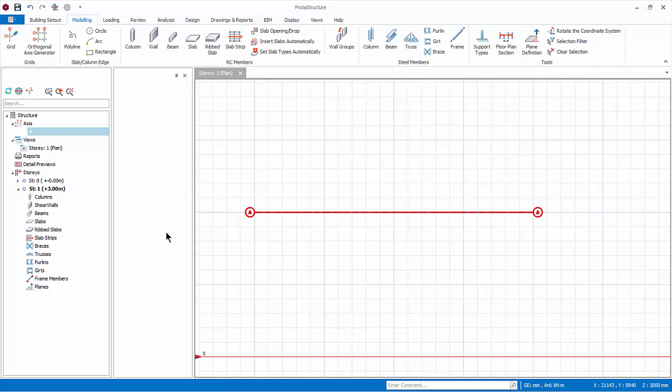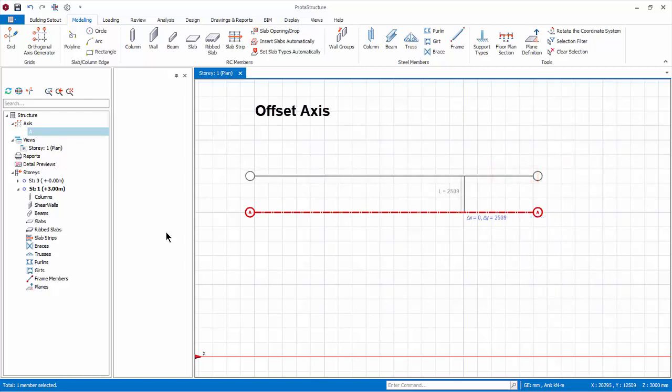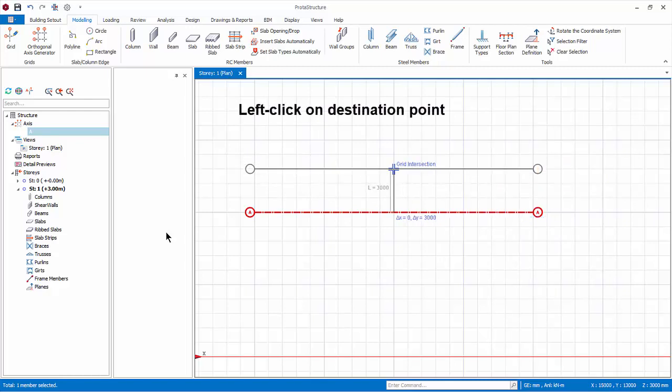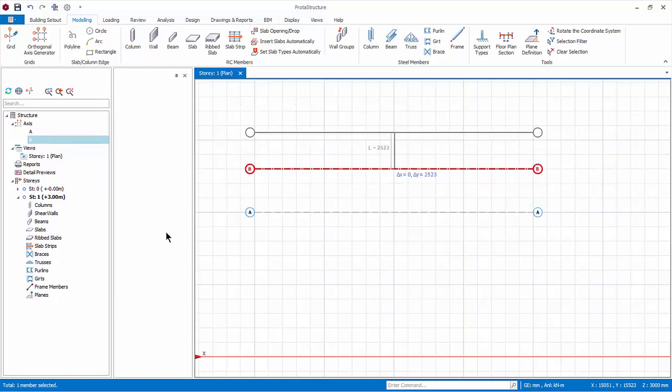Now select the axis. When axis is selected, it will be highlighted in red. Right-click anywhere, and a context menu will appear, showing what can be done with this axis. Let's select offset axis, which will create another parallel axis. Move the mouse cursor, and click on a destination point, to create a new parallel axis.